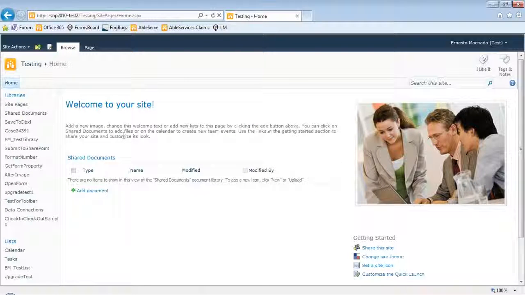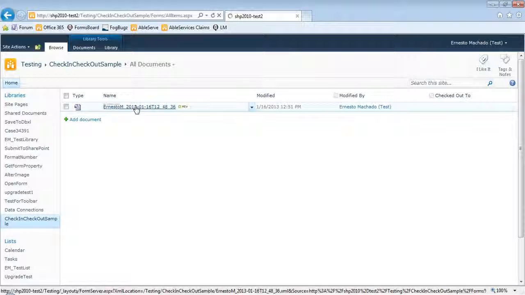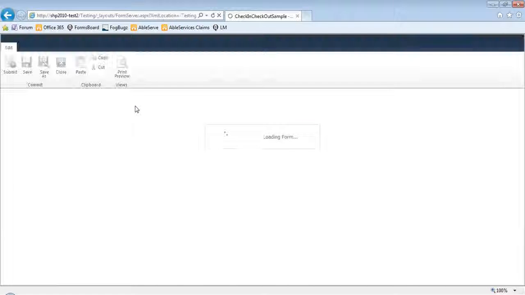I'm going to exit out of PowerPoint for a second and head to my SharePoint site. I've already built this, since building it would take up a few minutes and we only have limited time. What I have here is a form library on SharePoint 2010, and I have a document that I have submitted. I'm going to open that document. It's going to open in the browser.